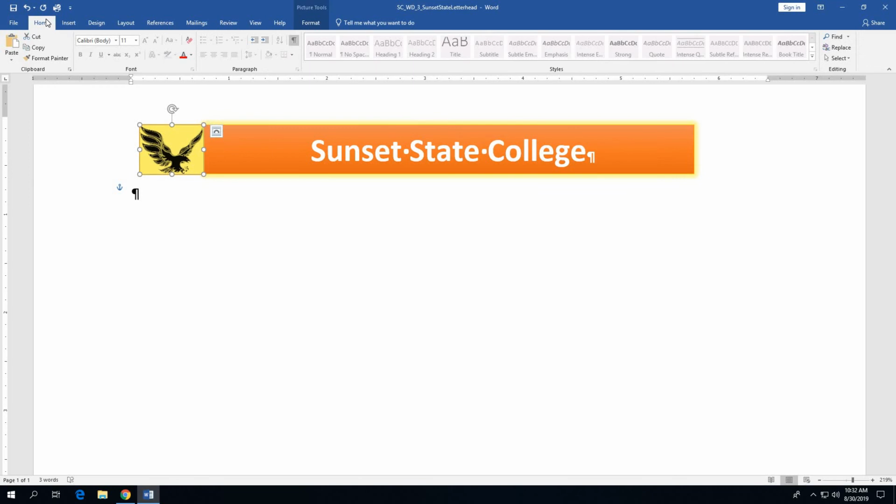click the Home tab up on the ribbon and click on Copy. The Copy button is in the Clipboard group on the left side of the Home tab. So you're going to click on Copy. Then you're going to click on the Paste button, and it'll create a copy of the picture.